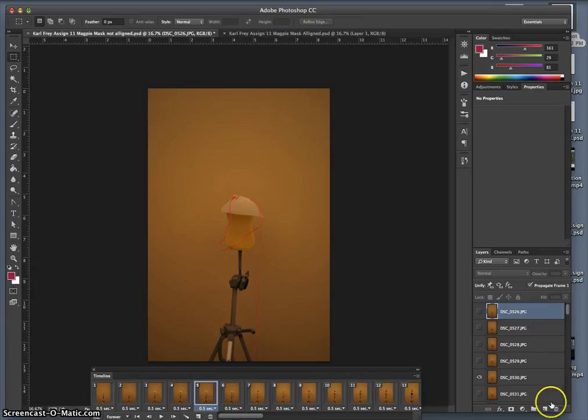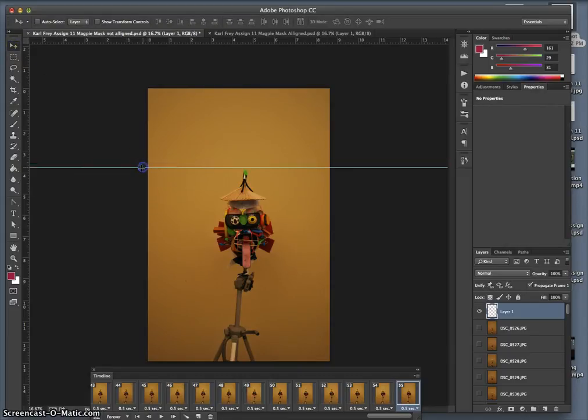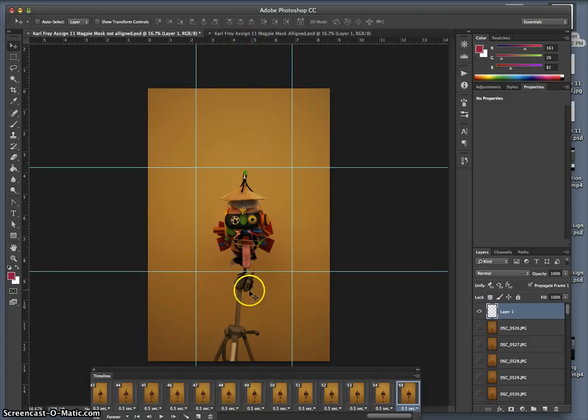So what do I do? I create a new layer on top of everything, and I'm going to find how I want to crop it. I should go to the image where the object I'm showing the transformation of is largest. And I'm just trying to avoid that little top of the tripod there. So that's basically the cropping I want.